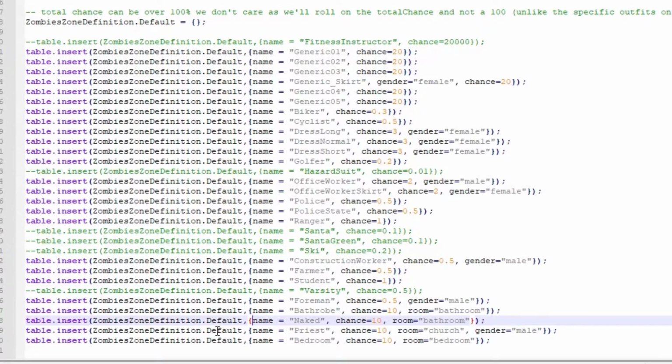But anyway, and then down here, bathrobe, and it's to spawn in bathroom. Like bathrobe zombie, naked zombie. This is where that instance is in the code right here. Priest, bedroom. So anyway, now that we know where everything is, now let's try to manipulate it, right?